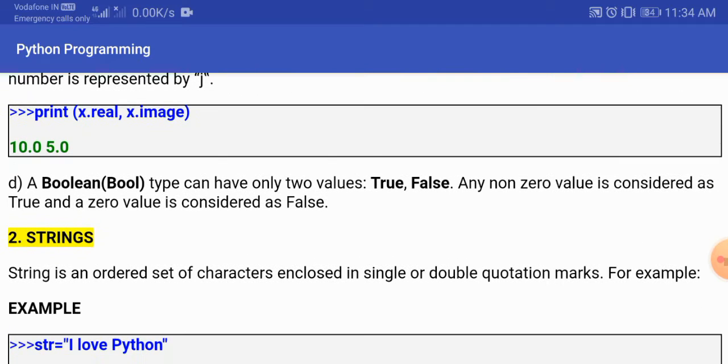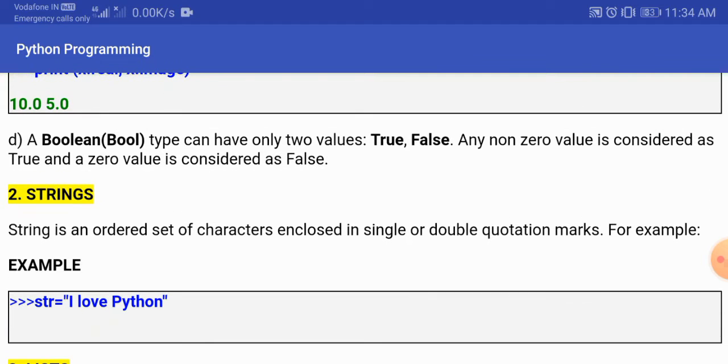Now the next thing is the boolean. So a bool type can have only two values, that is true and false, and any non-zero value is considered as true and a zero value is considered as false.